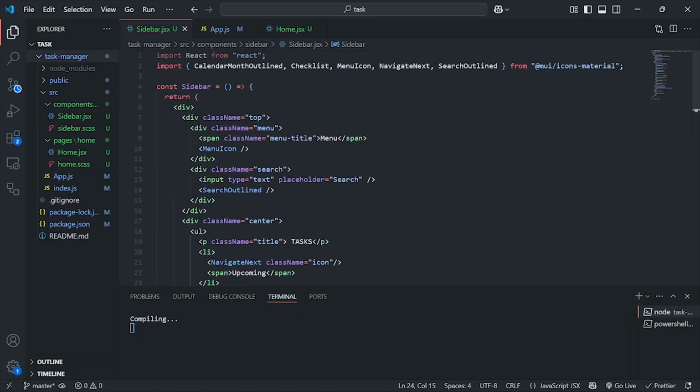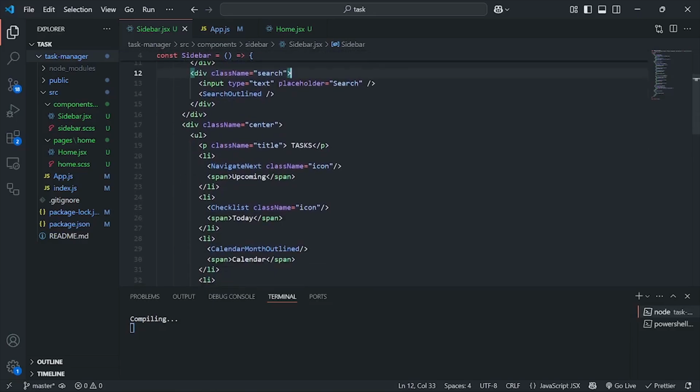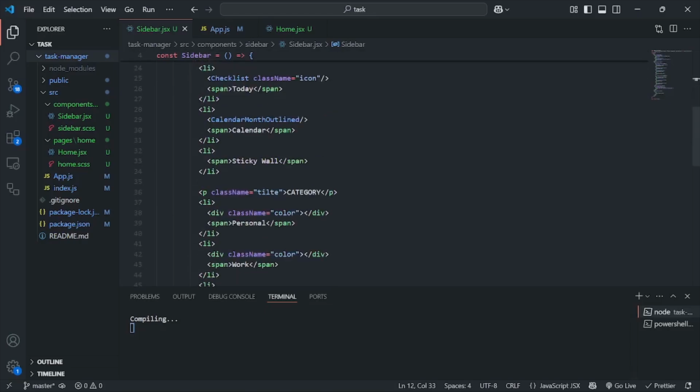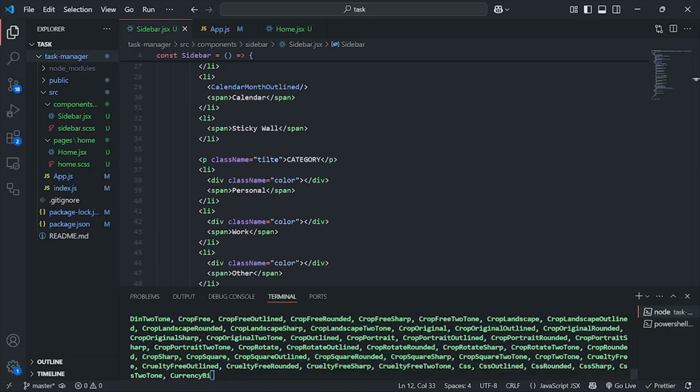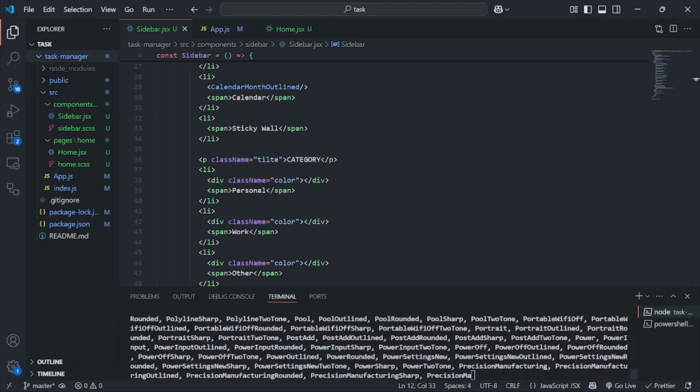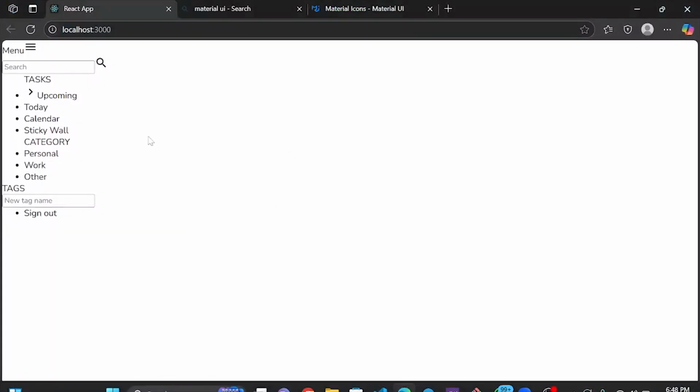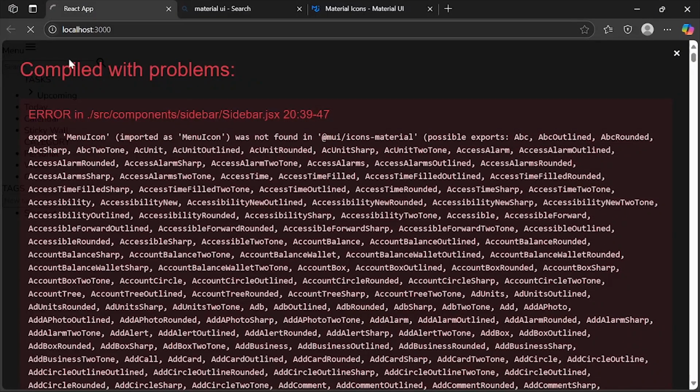So we're having an error. It's compiling, but I think we're having one error. It's telling us it failed to compile. Let's go to the browser and check what the problem is. Let me refresh this. Okay, menu icon imported as menu icon was not found. Okay, let's solve that.